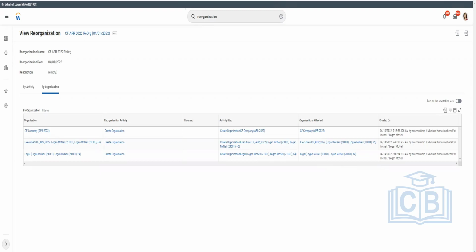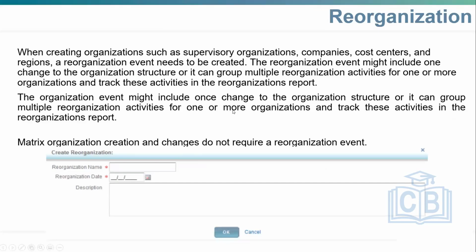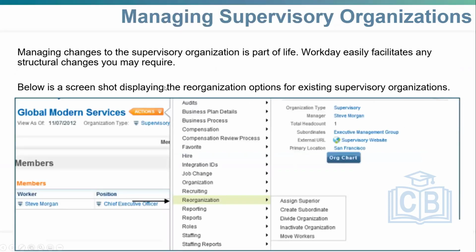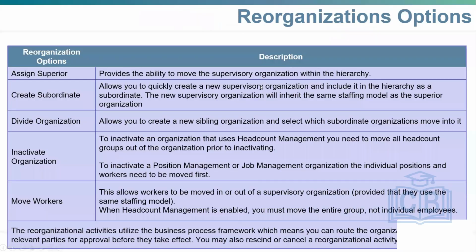Let me jump back to the slide deck. The organization event might include one change to the organization structure, or it can group multiple organization activities for one or more organizations and track these activities in the organization report. We've already gone through managing supervisory organizations, like the reorganization tab: assign superior, create subordinate, divide. We haven't inactivated or moved workers because we haven't come to that portion as yet. So these are your main reorganization options.